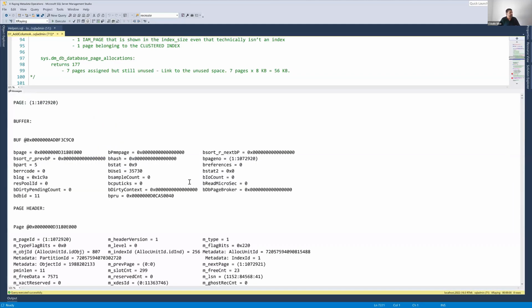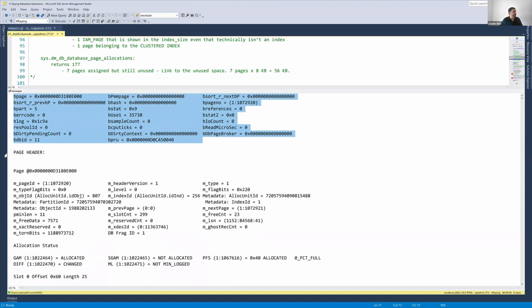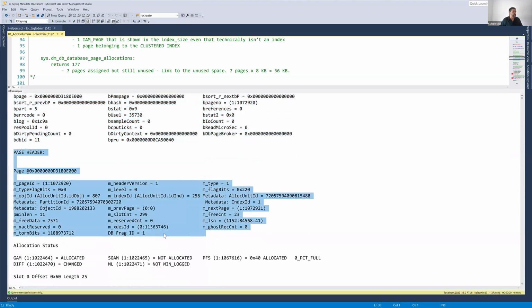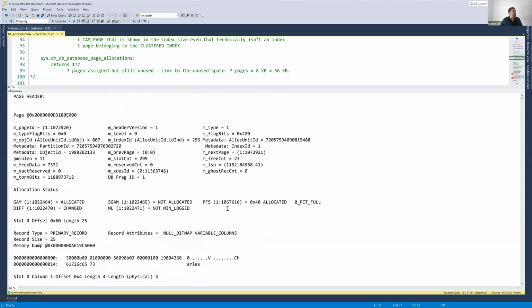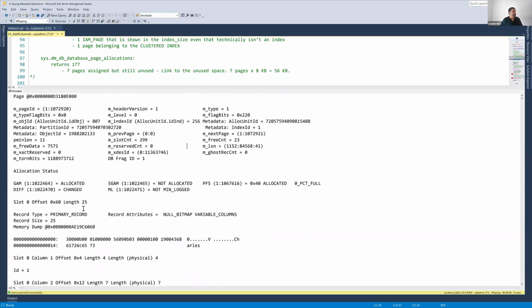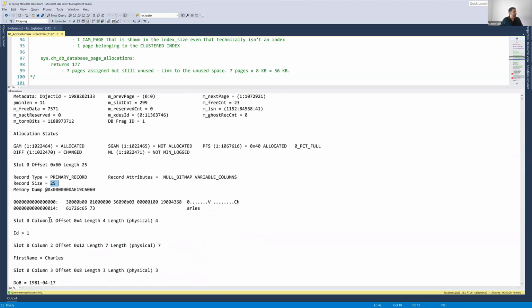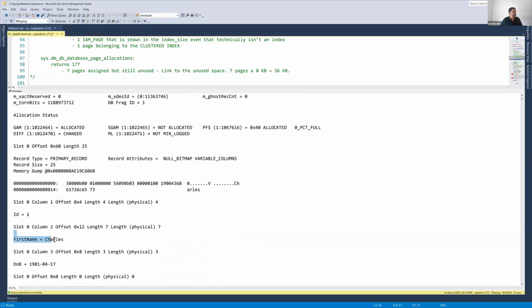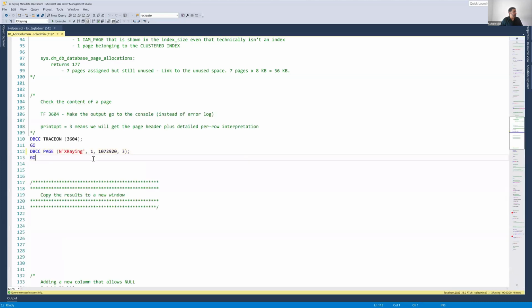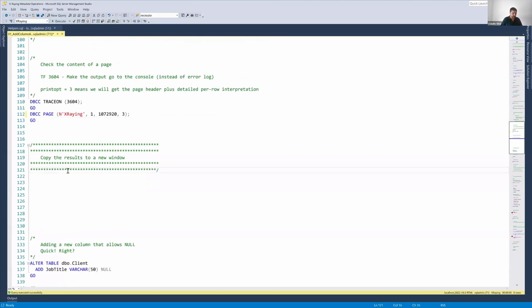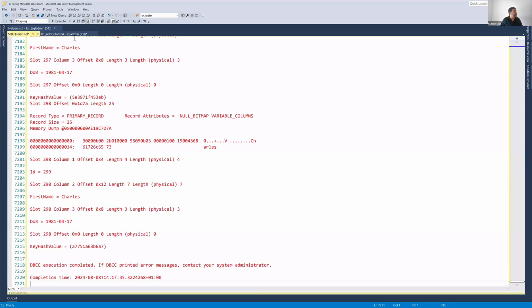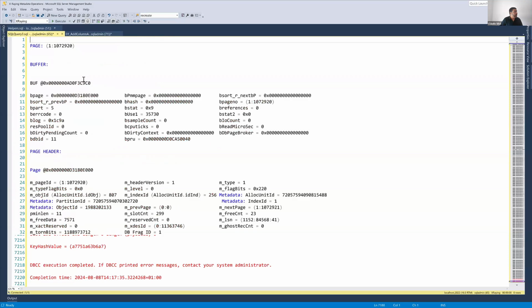So this is a data page, and with this option we get a buffer part of it, and then as we saw before, we have a page header, the one that occupies the 96 bytes, and then we have the information per record. So we can see that we have a primary record with a record size of 25 bytes, and then our values are here. Okay, so let me copy this and paste it to a new window.